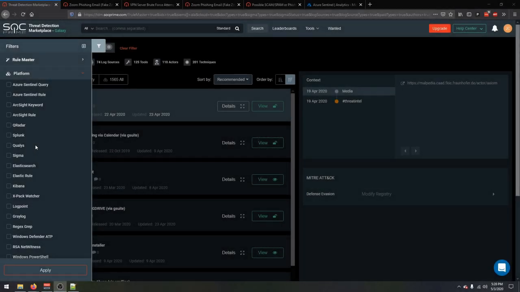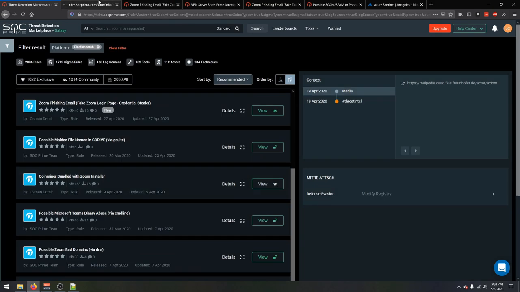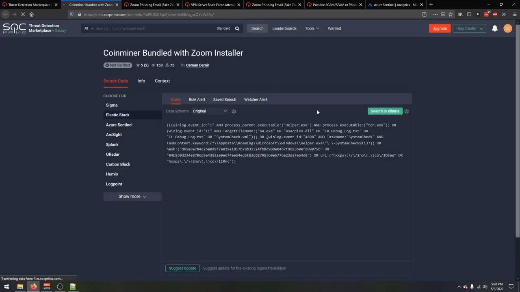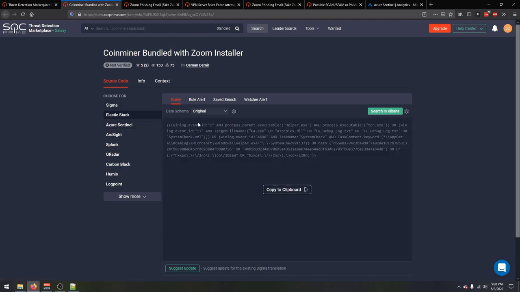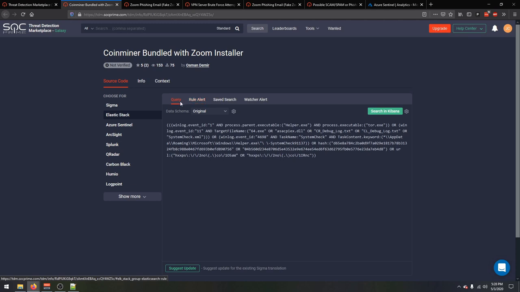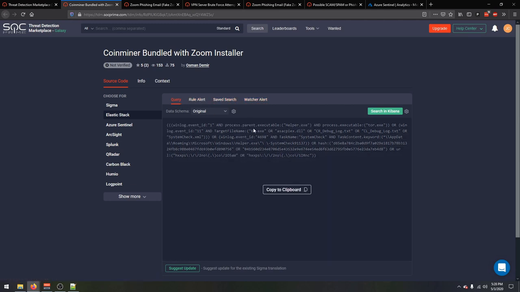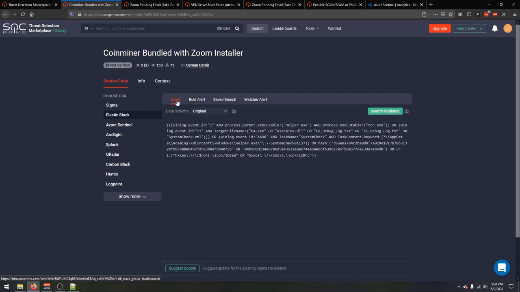In order to find rules that we can search in Elastic, we need to go to Filters, Platform, find Elasticsearch and hit Apply. So we will just select one of those at random in a new tab. And you'll see that we have Elastic Stack selected here under Choose For. You also see that we have four different options here: Query, Rule Alert, Save Search, and Watch Alert. Search in Kibana integration only works with the query format.